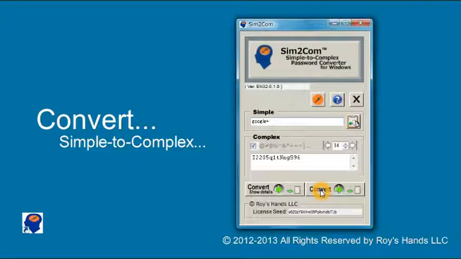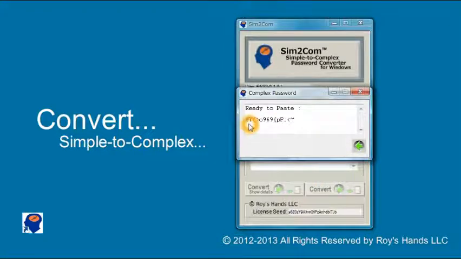Now, click the Convert button. After a short while, we have the new complex password, this time with symbols. The new password is totally different from the previous one. Click the back button to close it.